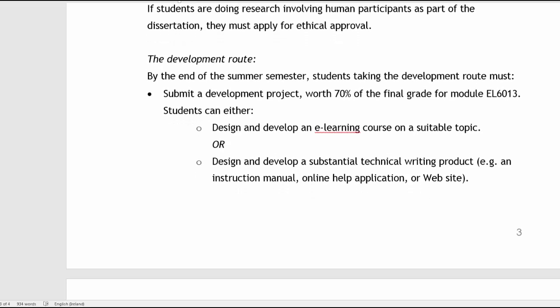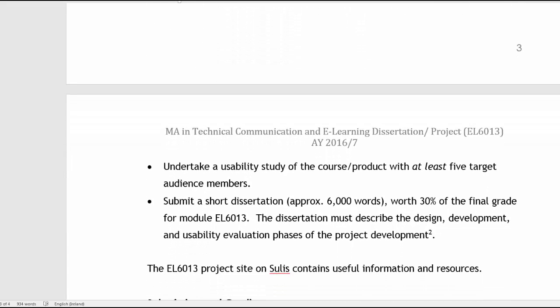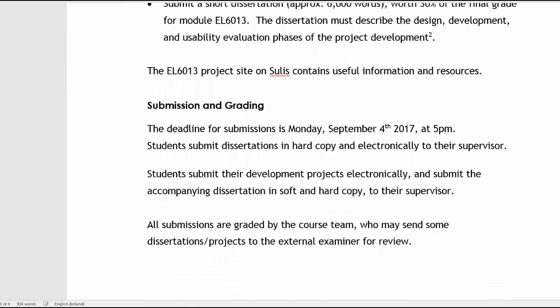Students who are doing a development project submit a completed course, an e-learning course or another type of online resource that's relevant to technical communication or e-learning, and they also have to submit a report about the usability of the course, and that's about 6,000 words long. The project part or the development part is worth 70% of the final grade in this case, and the report is worth 30%. And the EL6013 project site on Solus contains useful information and resources for both types.